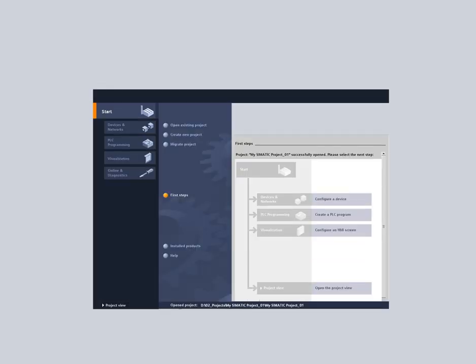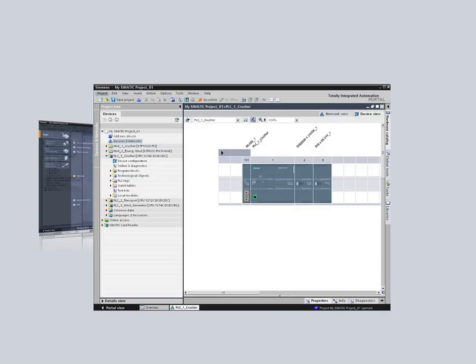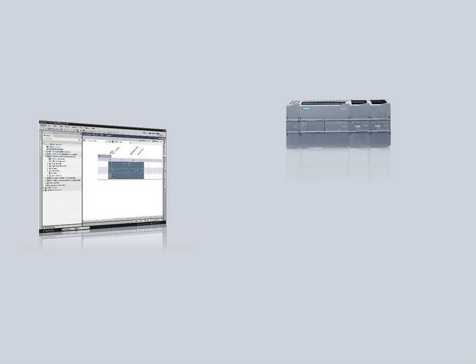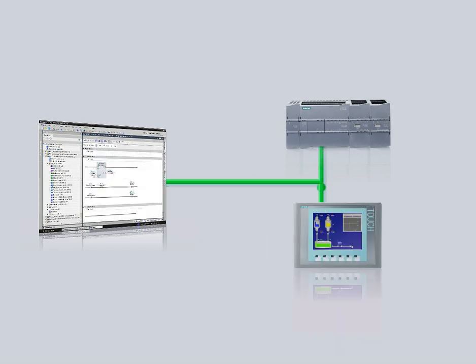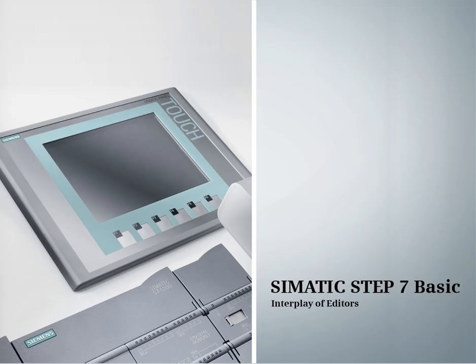Experience the perfect interplay of the SIMATIC S7 1200 with a new task-oriented engineering framework, modular controllers, and the integrated WinCC BASIC for the configuration of SIMATIC panels. The podcast gives an overview of the interplay of the editors.